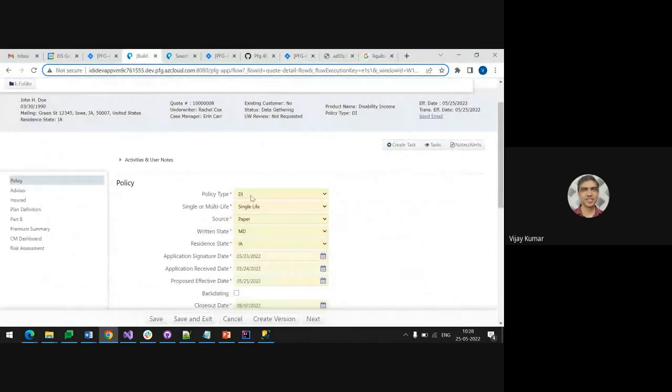Now suppose you have this policy type, right? You have a drop down. Now, how do we achieve that? We have DI and DIRS, and suppose tomorrow I want to make any changes, and I want to include one more value here in the drop down. How do I do that?